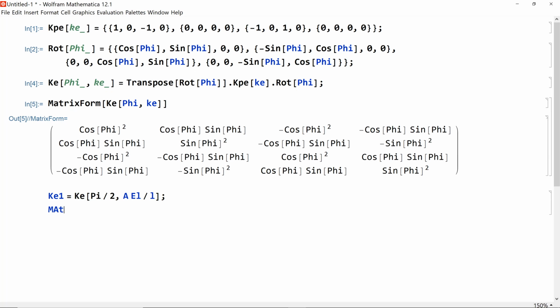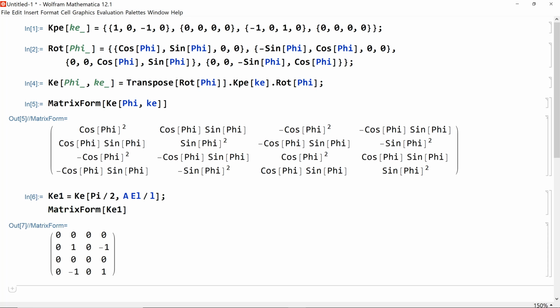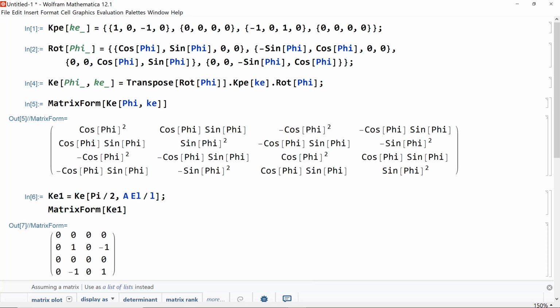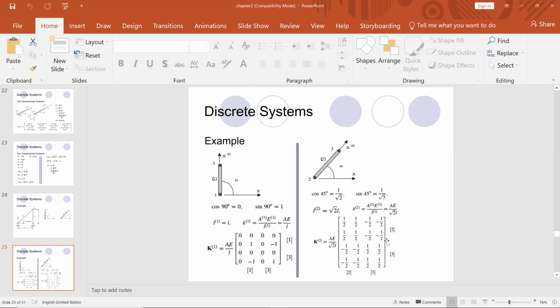Let's see what the value is, or just put a semicolon here and see it in a nice matrix form. KE1. You see? So it gives me this one, 1, minus 1, minus 1, and 0. Let's go back and check it with the solution of the problem. Yes. So 1, minus 1, minus 1, 1. This is associated with node 1 and this is associated with node 3. So that's okay.